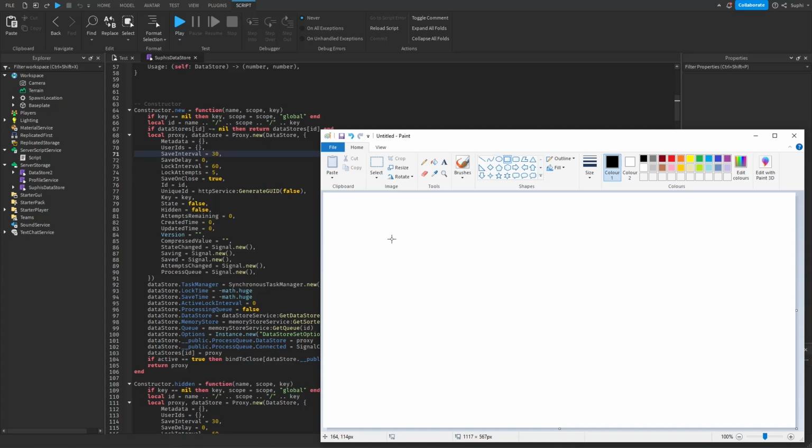So let me now try to demonstrate how Suphi's DataStore module uses the memory store in order to do session locking. What it's going to do is, let's assume a player enters the game and we try to open their DataStore session.